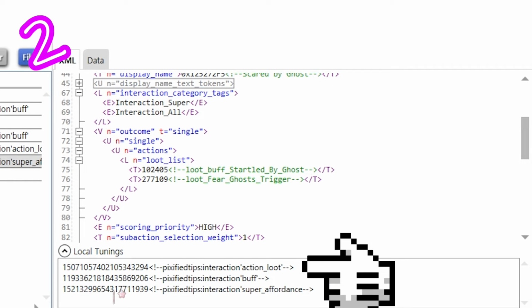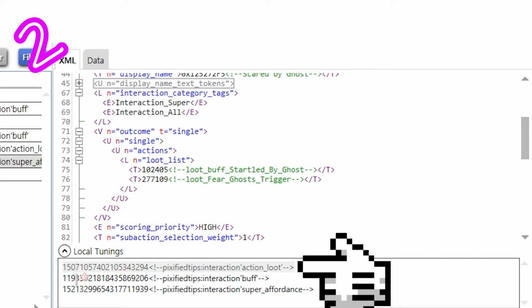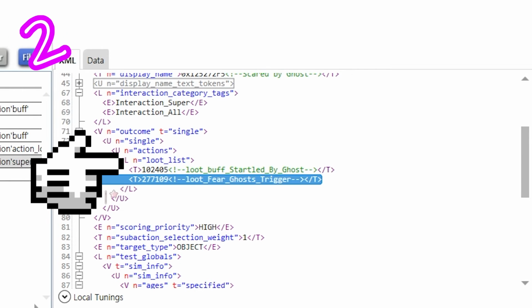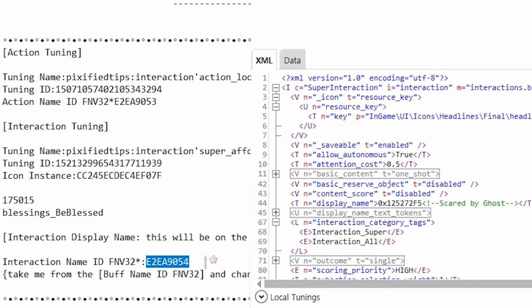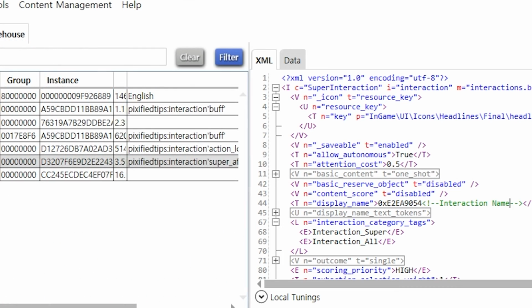Local tunings. Copy action loot and replace the current with your action loot. Update display name with deets we made before. Find that in the description. Done!